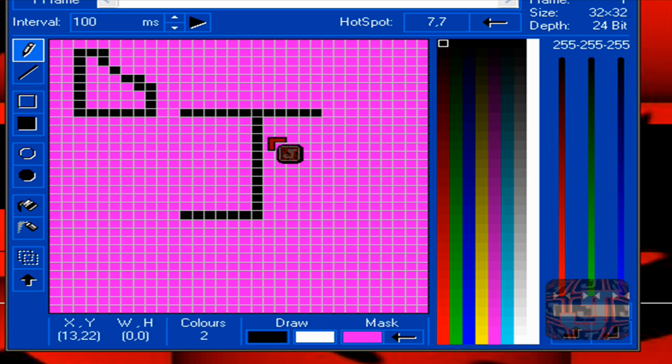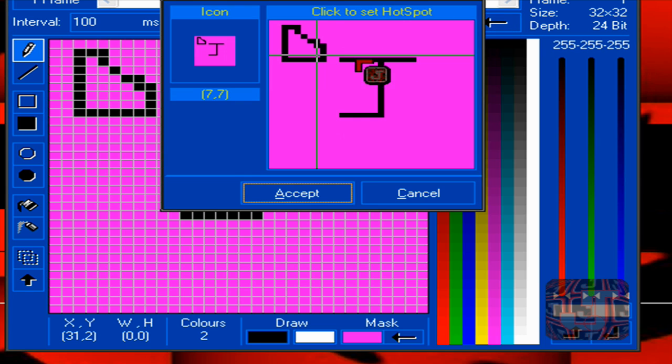The pink color behind this is the most important part. This pink color is what is not going to show on the screen. Whatever you do not want to see on your screen has to be this pink color. So once you've drawn your icon cursor, you just press set hotspot.